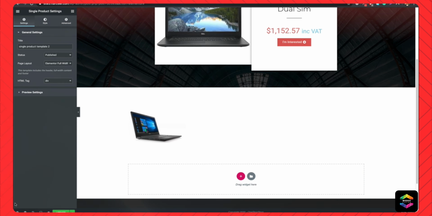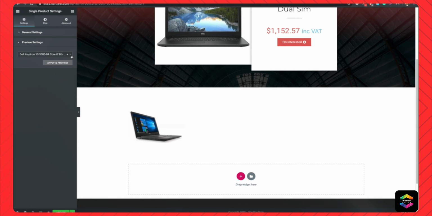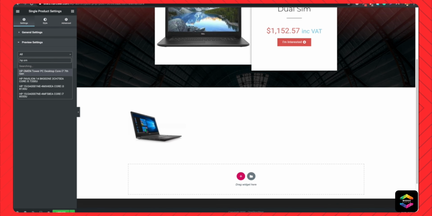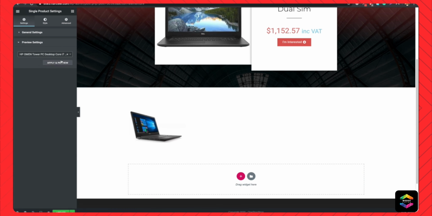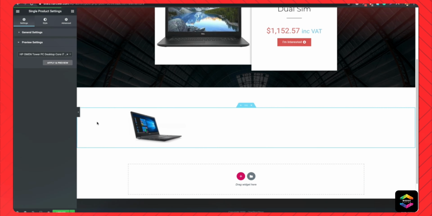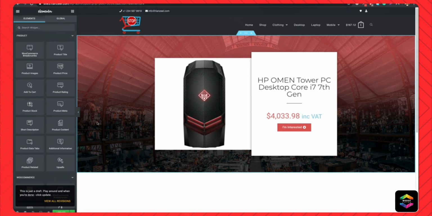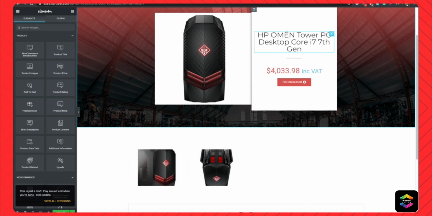Now how you're going to do that, you have to go to the settings, then go to the preview settings, then search for the HP Omen City. So you're going to search for HP Omen, and it's right here, and now you can add it and hit apply and preview. And here you can see this is how it's looking. So we've got HP Omen, we've got this, and now it's like here.